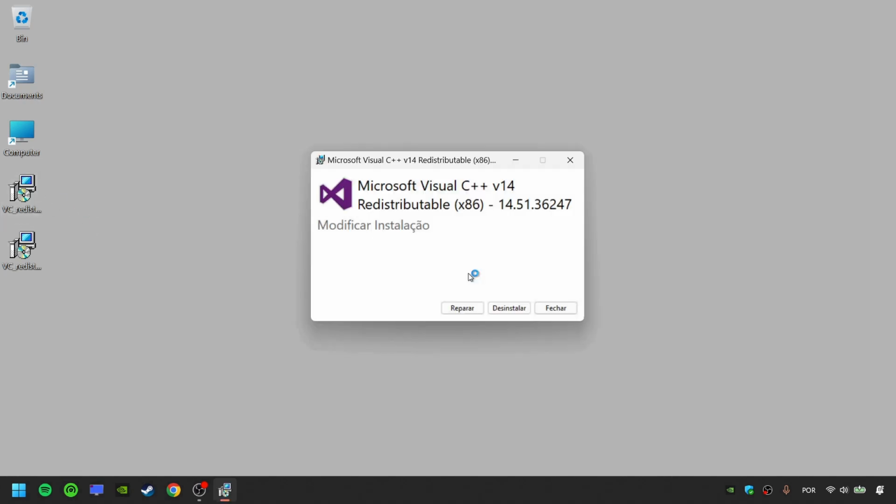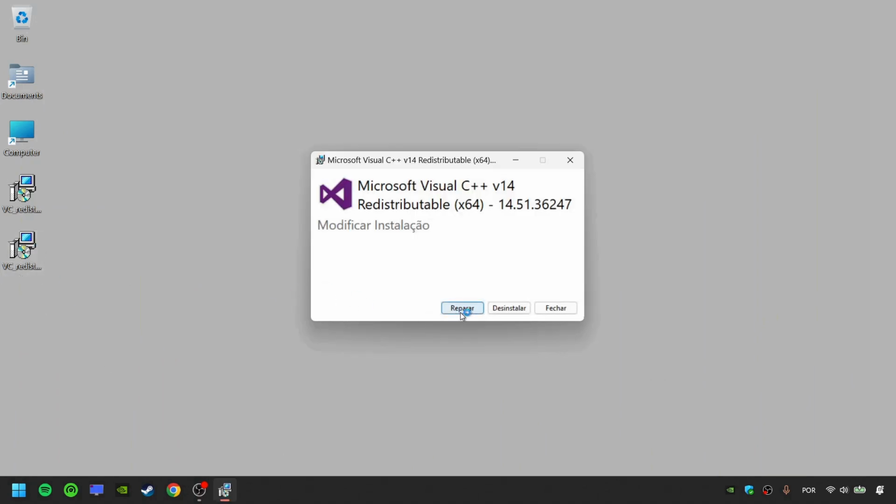Open the x86 file and run the installer, and click on Repair or Install. Restart the computer. Now open the x64 file and run the installer. Click on Repair or Install.